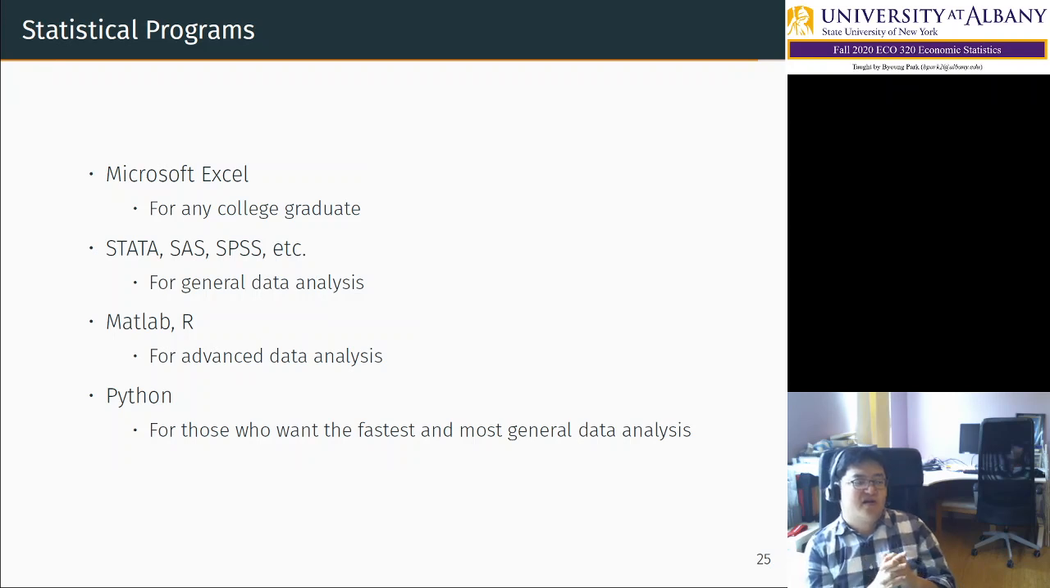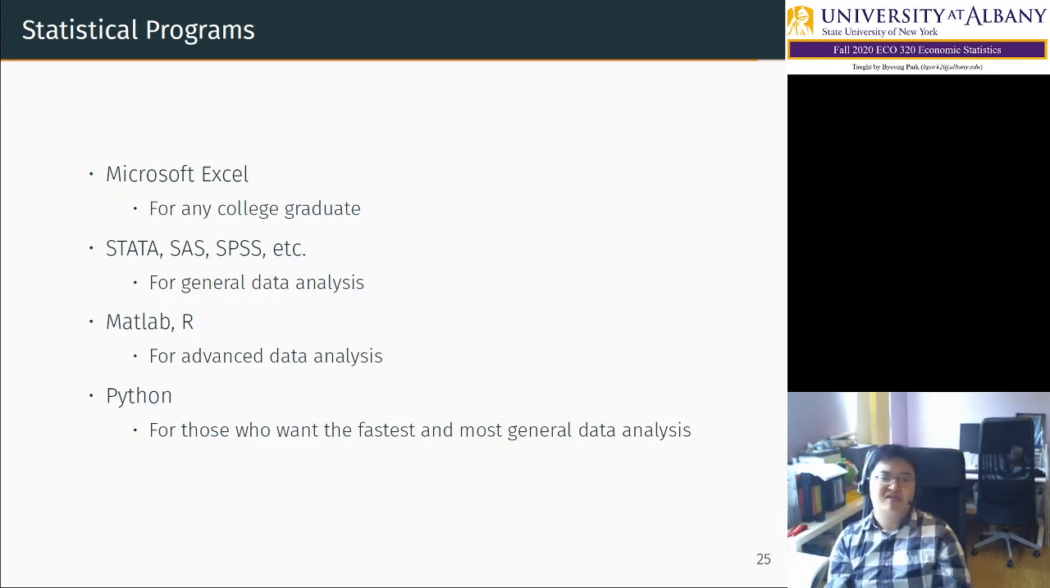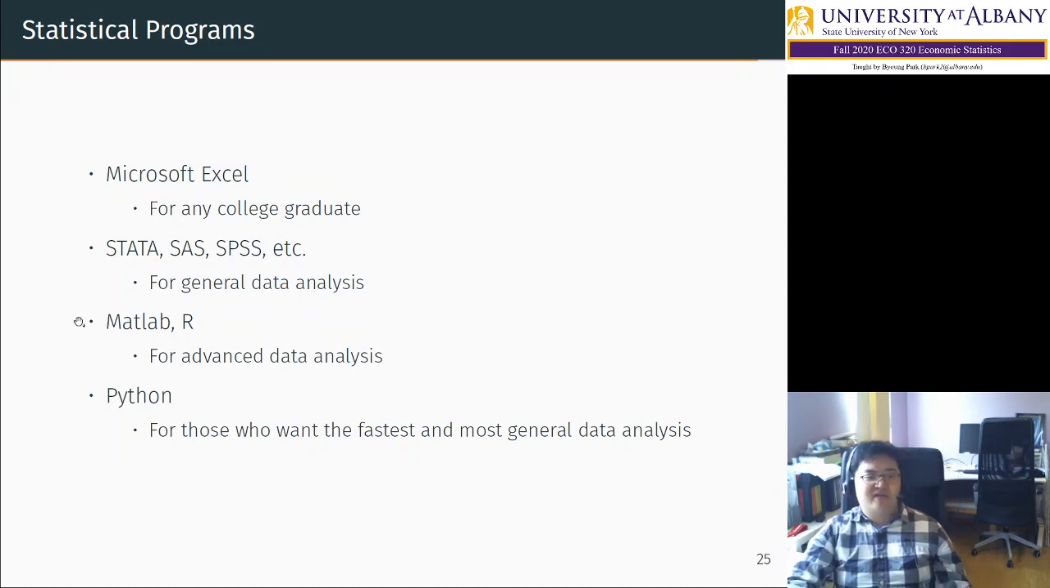You can handle more complicated models that's not built in these programs. So MATLAB and R are the programs that I use. I use MATLAB. My wife, statistician, uses R. So this is more advanced level, more professional advanced level data analysis programs.